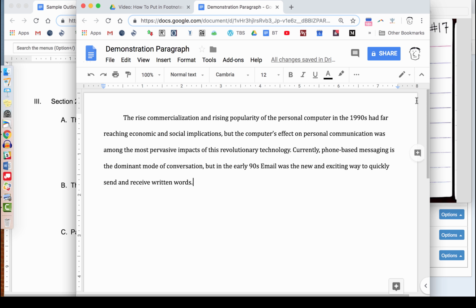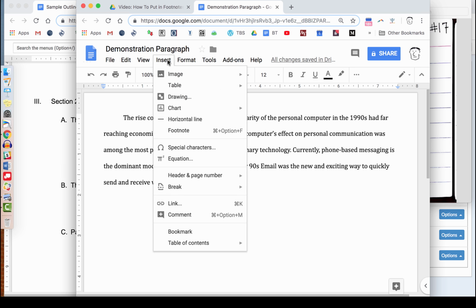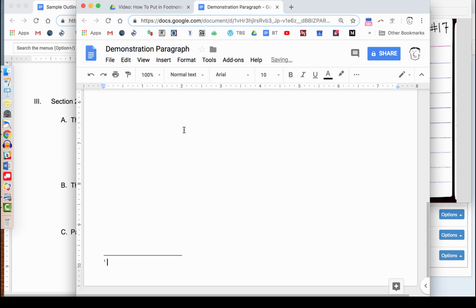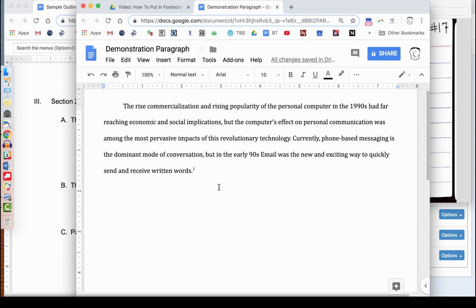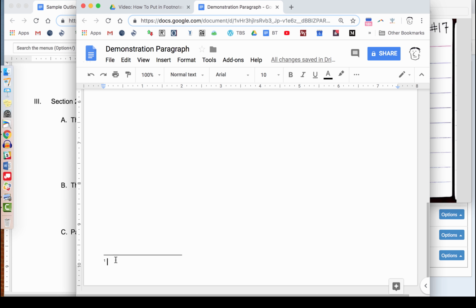and to actually create a footnote using Google Docs. You'll go to Insert, scroll down to Footnote, and if you're a key command person, Command Option F is always good. And right there, you'll see that you have a superscript 1 that corresponds to a blank that's waiting for a footnote.